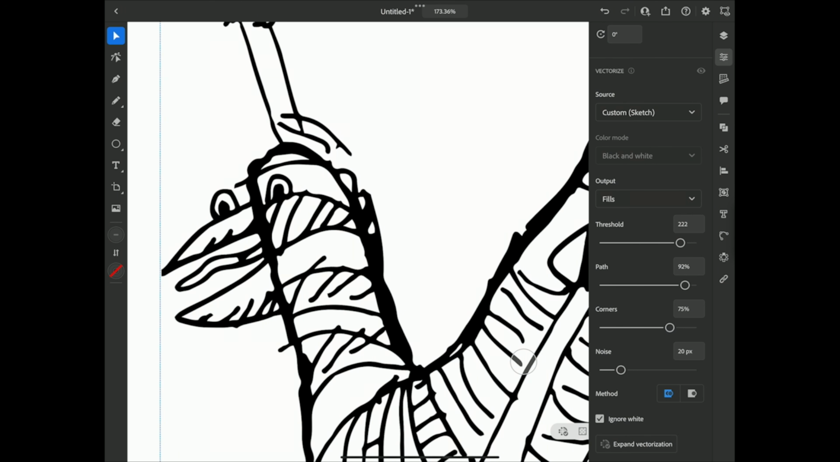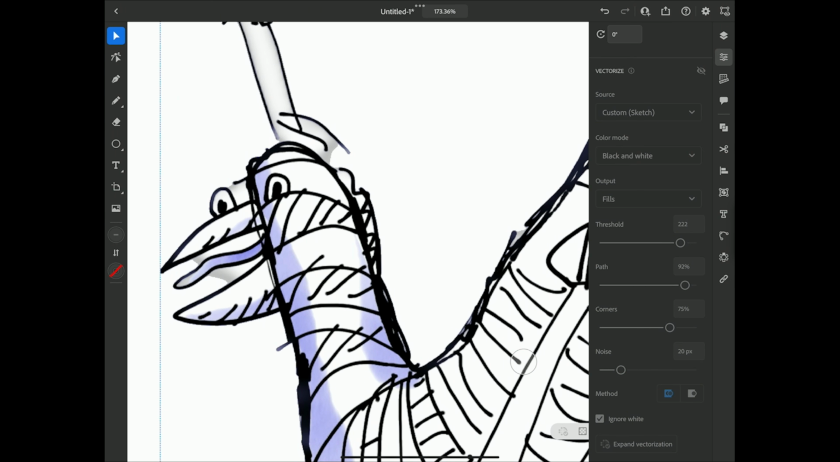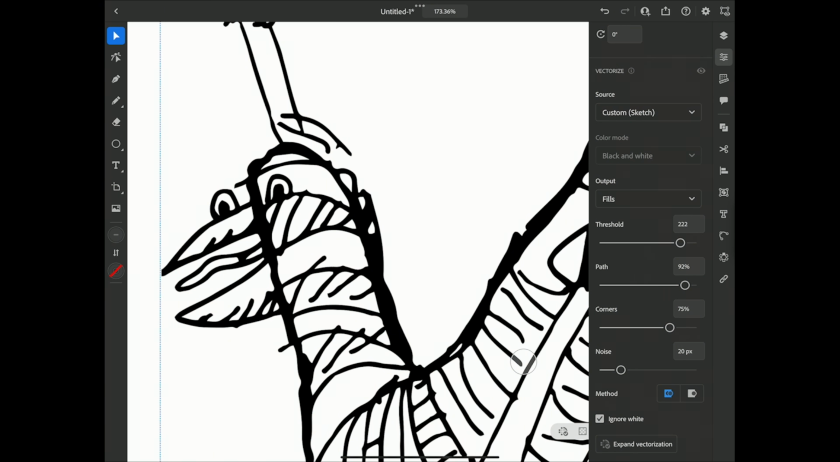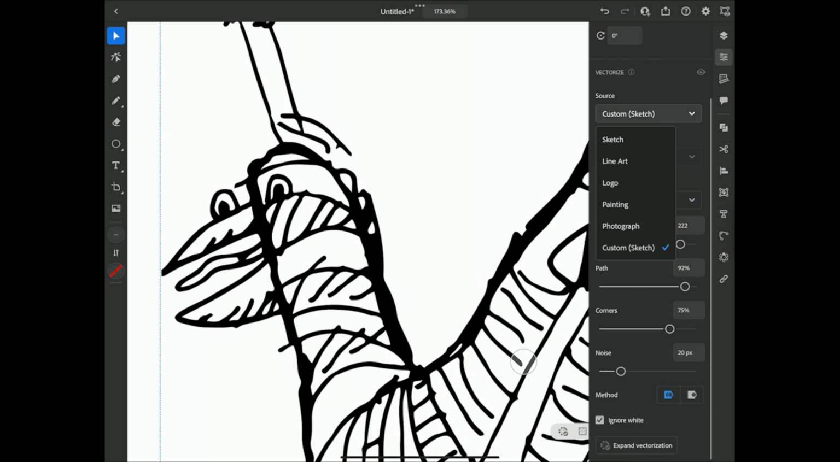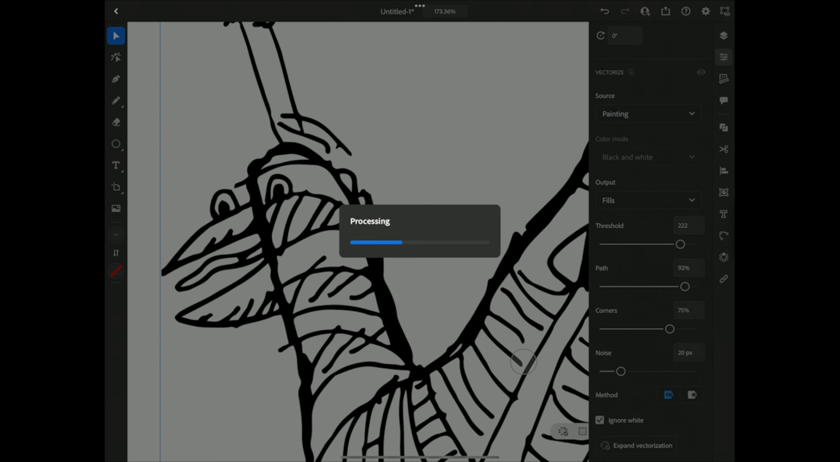Anyway, color mode, black and white. That's the way it is when source is set to sketch. Right now it's custom because I've been goofing around. I'm going to change it to painting though, because remember, if I turn off the eyeball for a second, we do have color in this original image. So I'll turn the tracing back on there, and I'll change this from custom sketch to painting. Let's do painting, and that way we're going to get some colors.